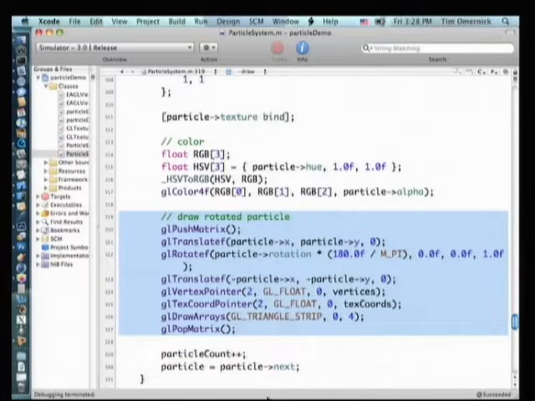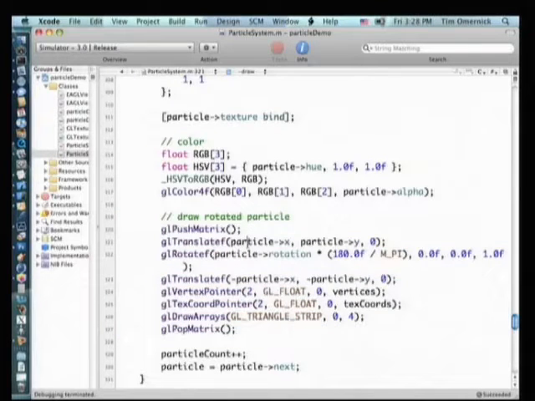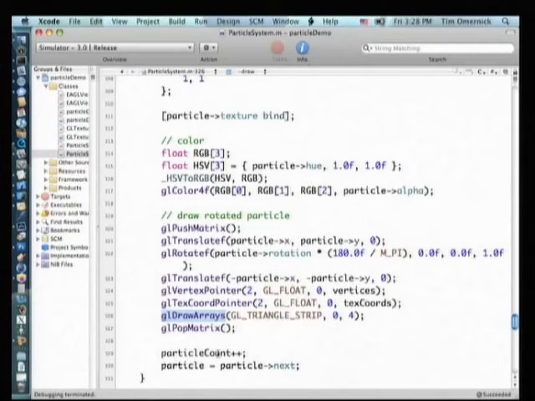I go ahead and move the matrix over to where the particle is, and then I rotate, so the particles are all independently spinning. And then I say, OK, OpenGL, draw this array, which is the square, the particle corners that I built up a little earlier. And I just do this for every single particle until I hit the end of the list.